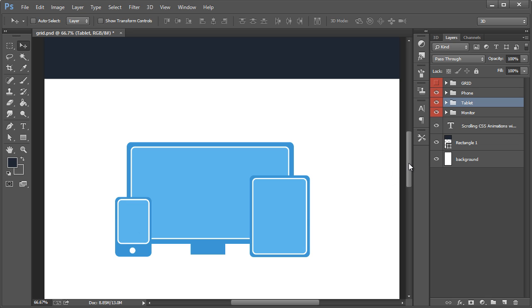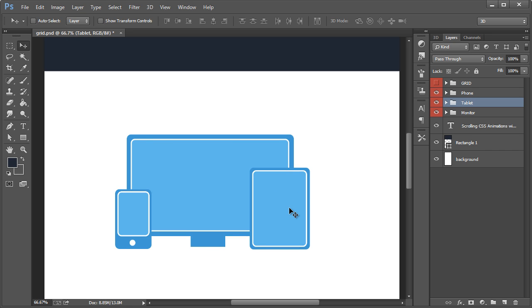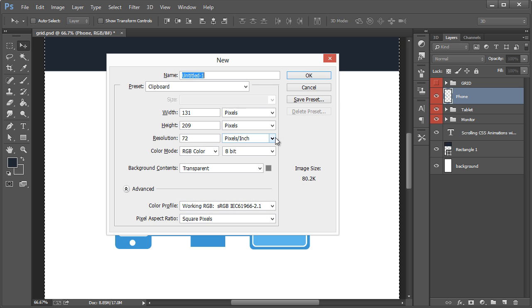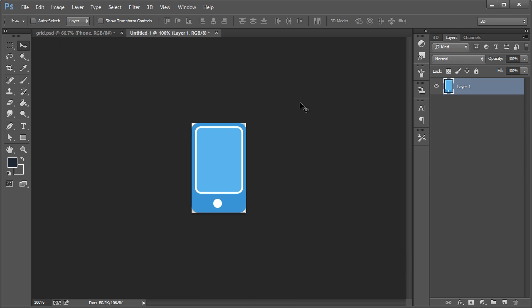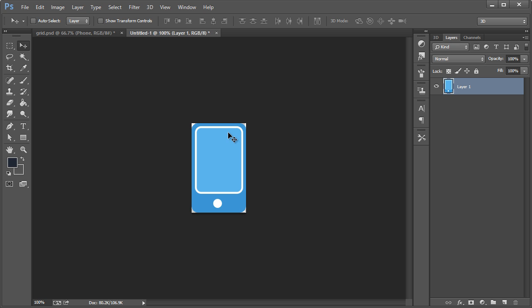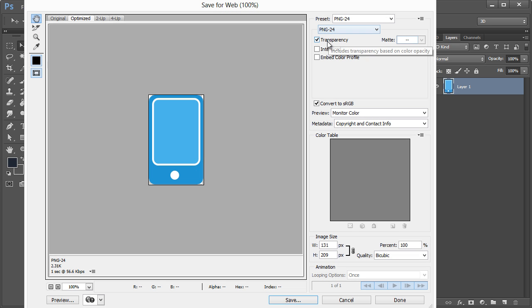Okay, so now what we want to do is basically save these images. So what we'll do is we'll take our phone first, and I'm just going to hit Control E, Control A to select all, and then Control C to copy, and then Control N to go ahead and create a new document. Make sure background contents are transparent, and then Control V to paste that in, and then go to File, Save for Web. And from now on, I'm going to use the shortcut, which is Alt-Shift-Control-S or Command-S, and save this as a transparent PNG 24-bit right here. All right, so it's only 2.3 KB, so it's pretty light.